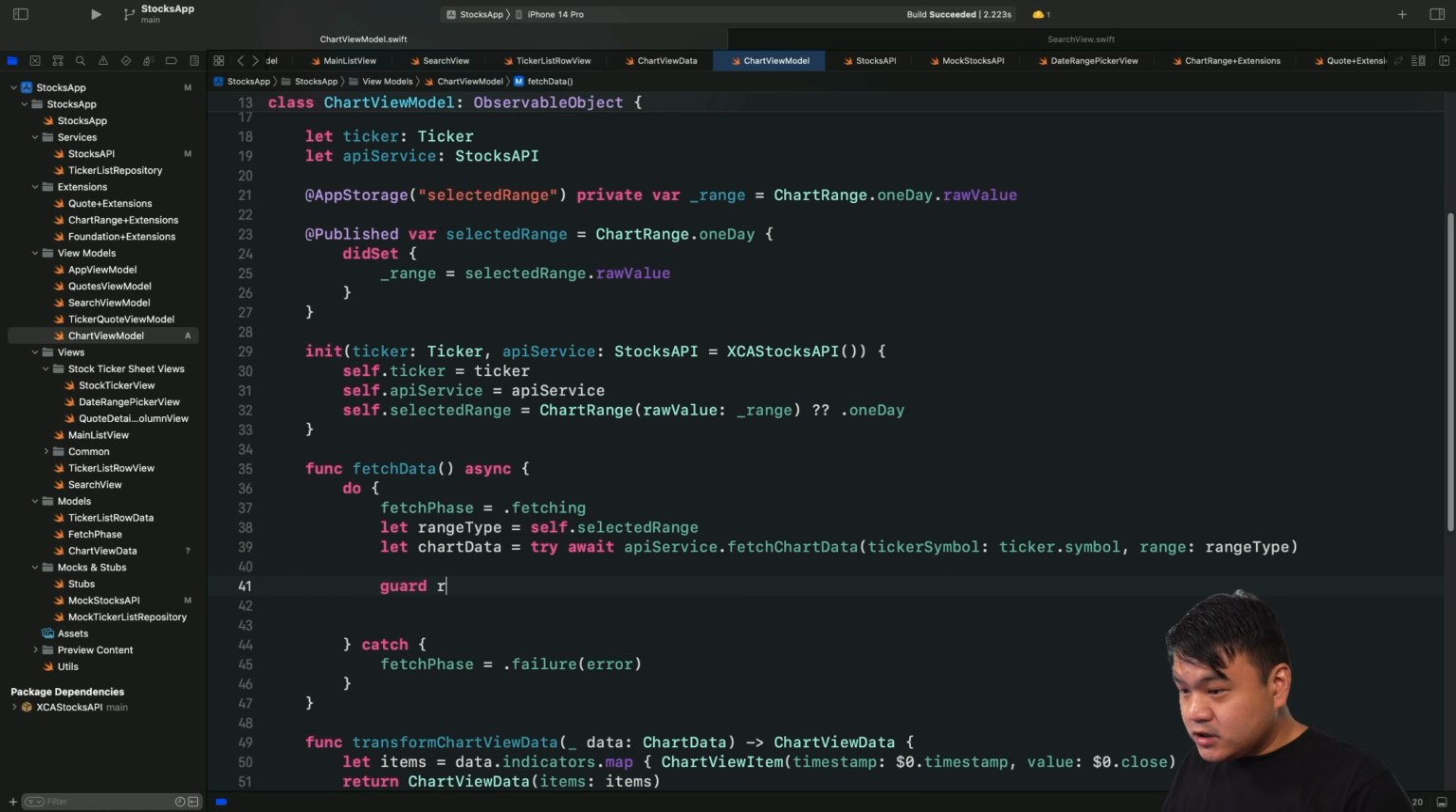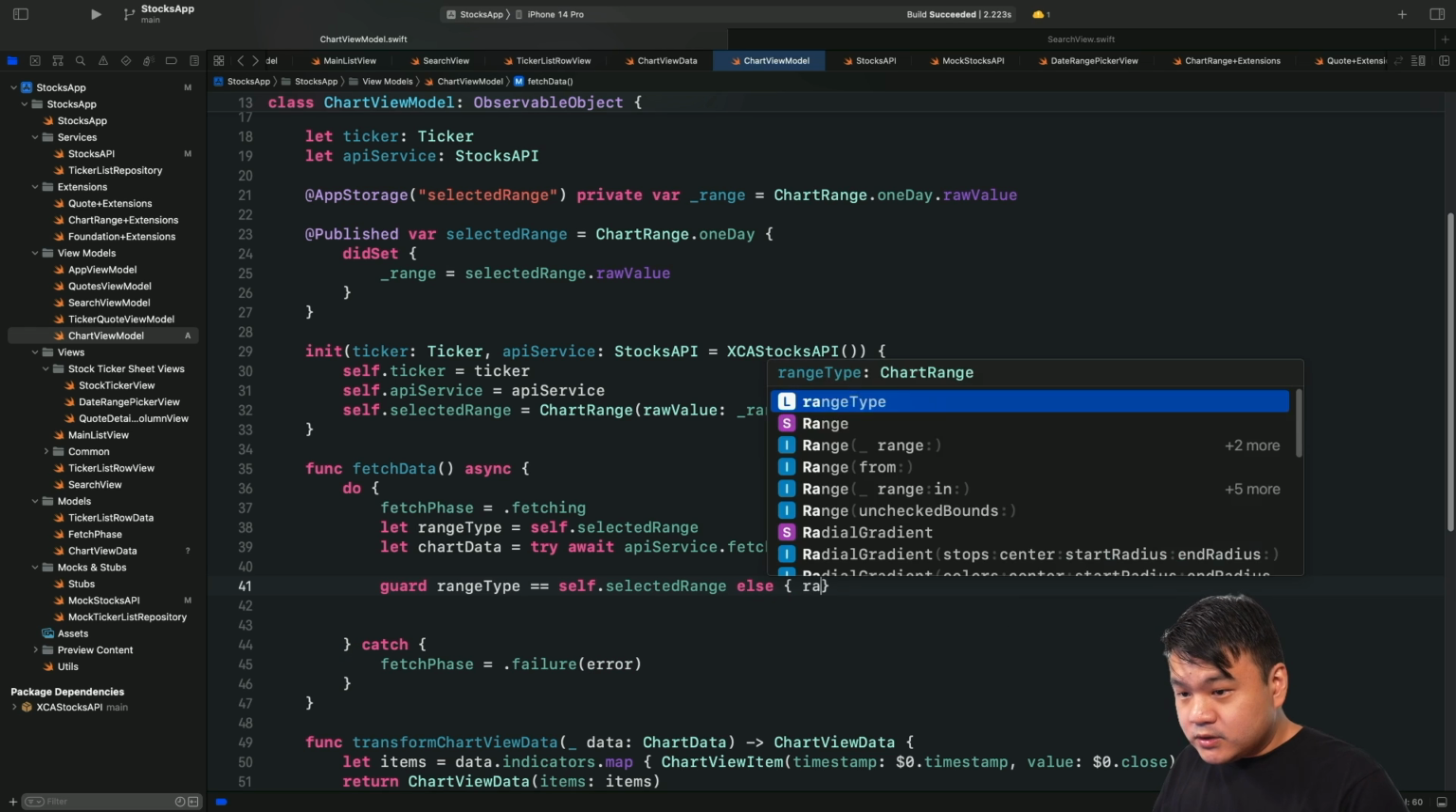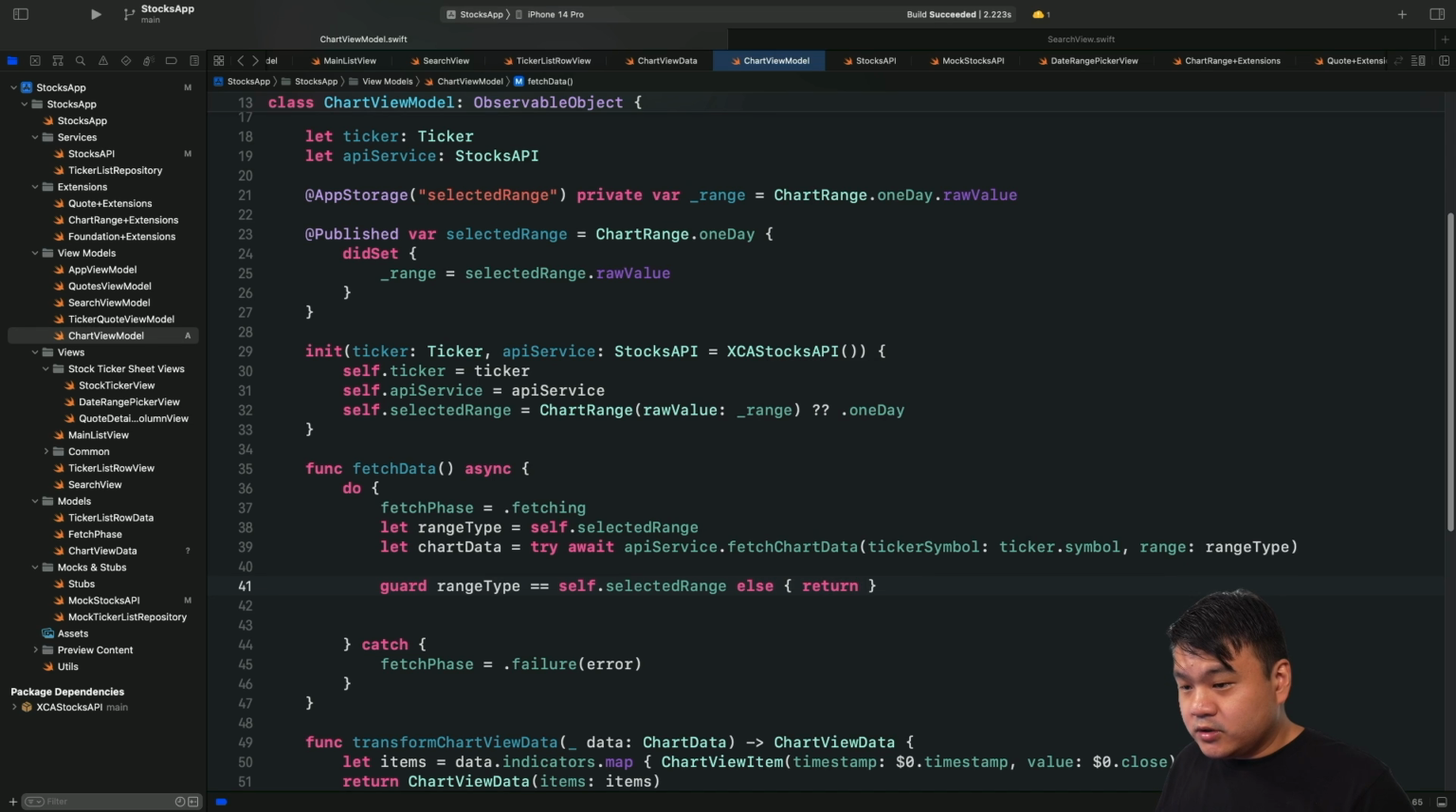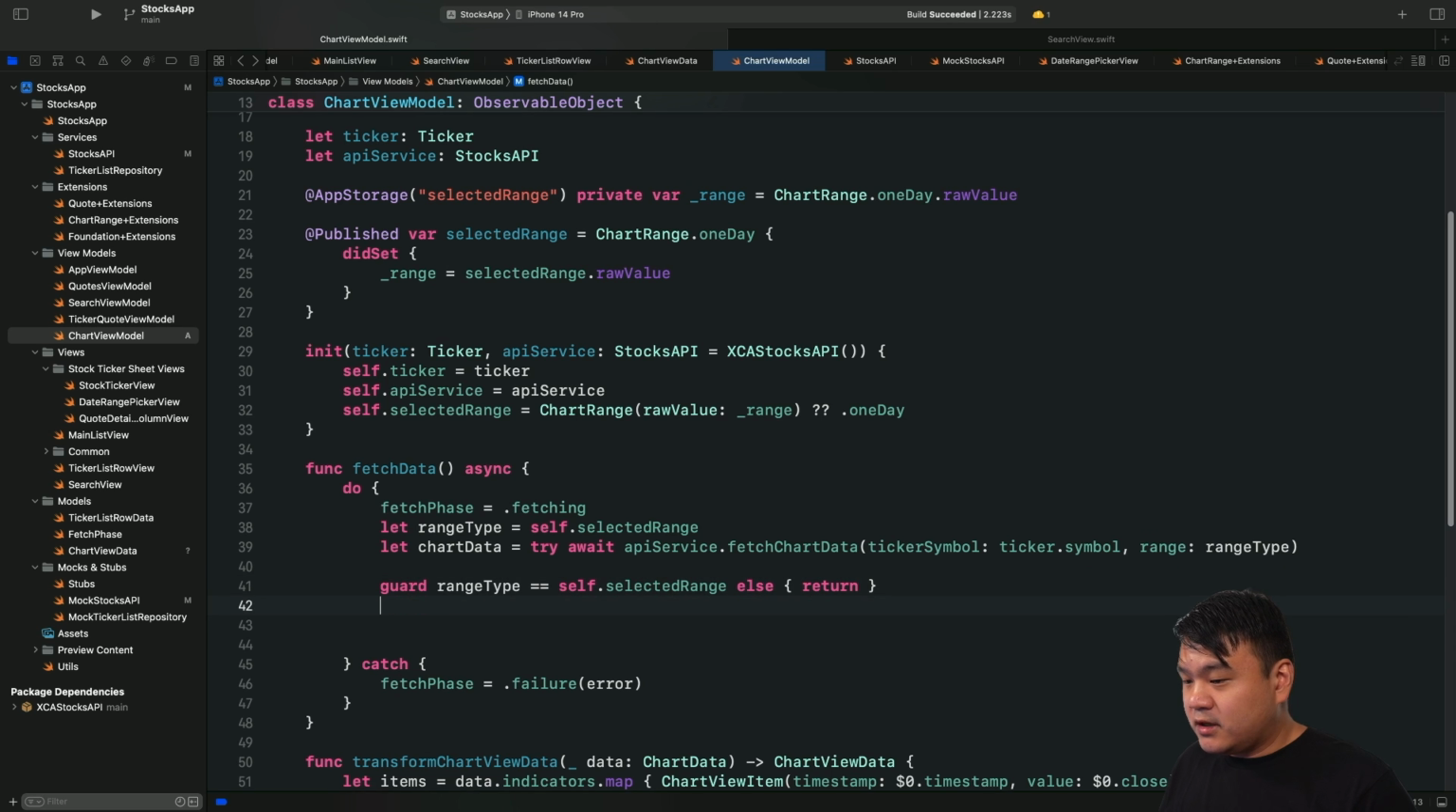So we're going to use guard to check if the range type is equal to the selected range, right? If it has not been changed while this is in process, we continue. If it is not equal, we're going to return. Okay, we're not going to continue. So the selected range must have changed, right? The user has selected a new value.